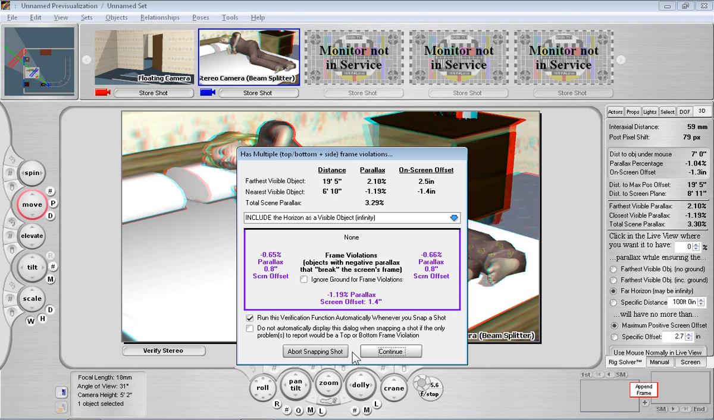Now, because it's stereo, it has the option to give you an automatic stereo verification. And what it's showing here is that we are going to have a window violation on the left of a fairly small amount, 0.8 inches. So that's not going to be a big deal to cover up with a floating window. Same over here. We have a bottom screen violation, window violation of a little more.